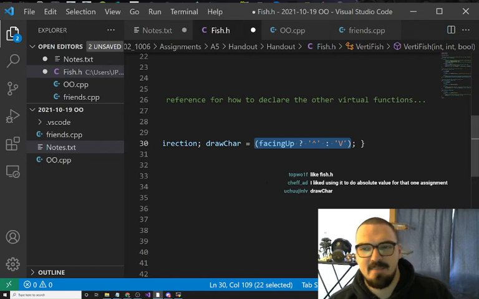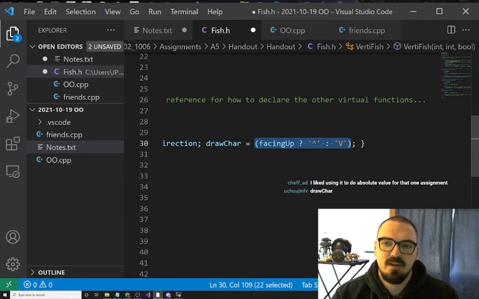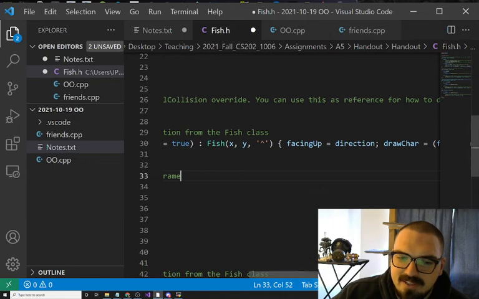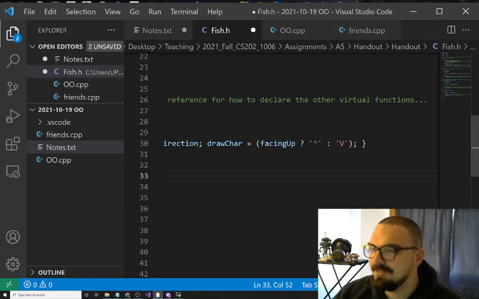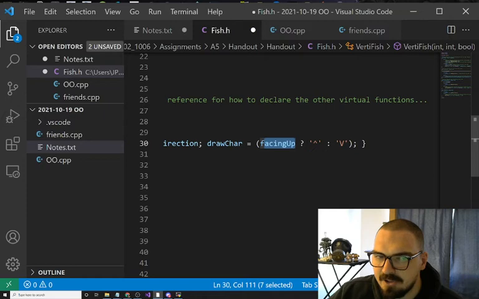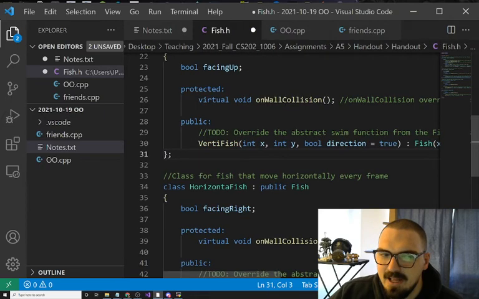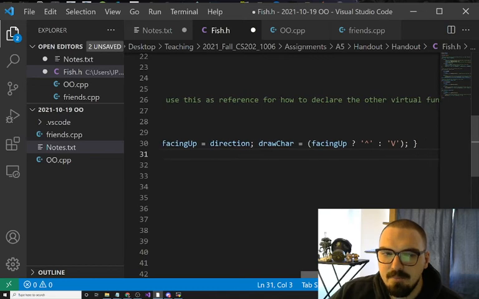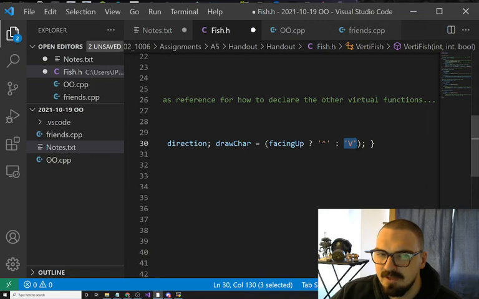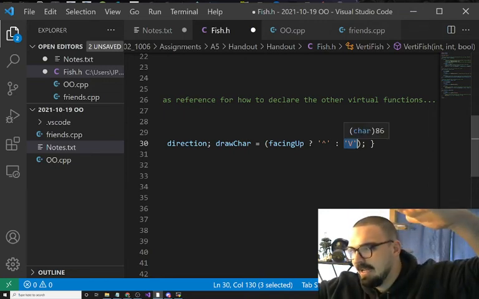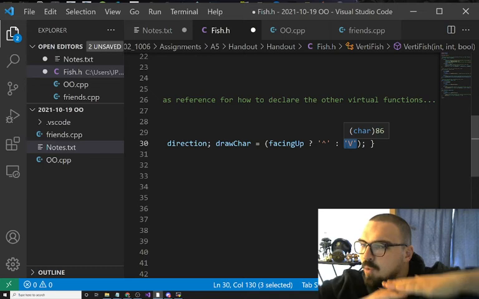Right? So previously I didn't make you, but you could use it for the absolute value, in the previous assignment. So the ternary is basically saying you're going to take this draw character and assign something to it. You could have an if statement that says if facing up equals true, I want the draw character to be equal to this. But if facing up is false, then I want my draw character to be equal to this. So you're basically condensing an if statement. The if statement becomes one line.